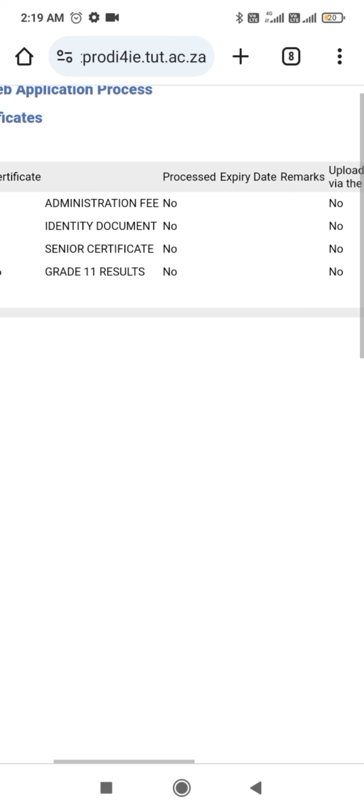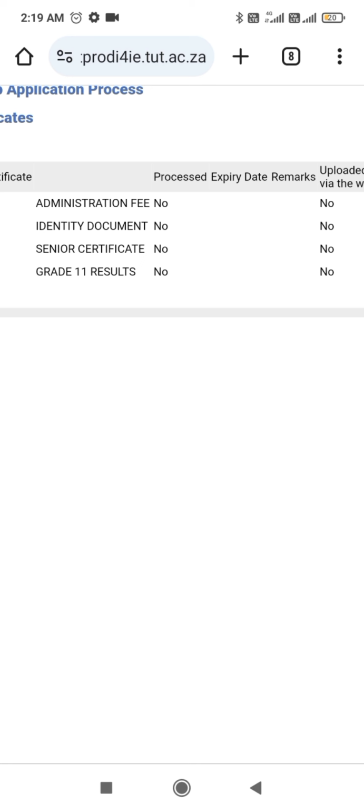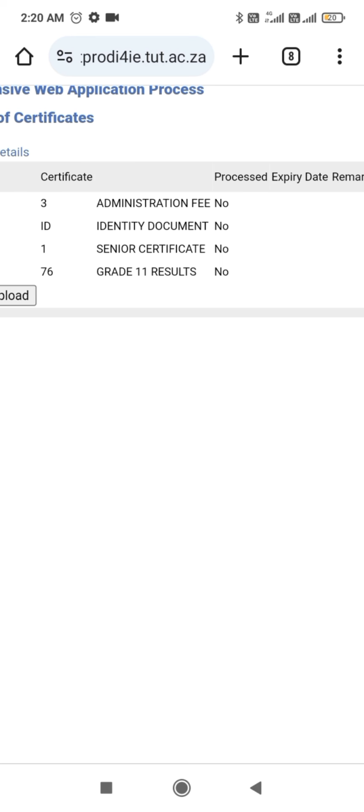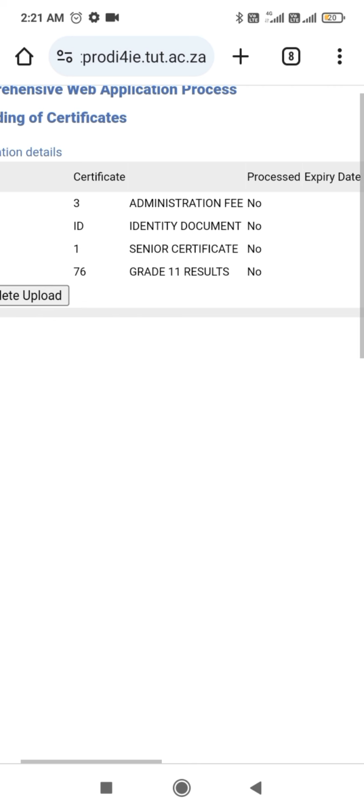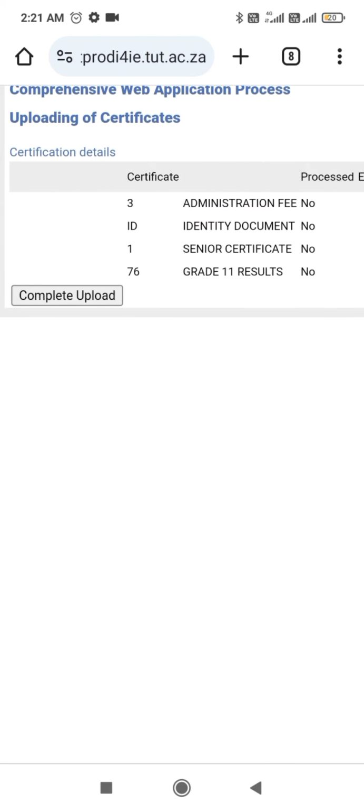The documents that are listed here are compulsory. If you don't provide all these documents, your application will not be processed. If you are doing matric, you have to provide grade 11 results. Make sure that you do that. Your identity document and your application fee. Without an application fee, it's a waste of time. Just provide all the required documents. If you don't have your report or you lost it, go to school and to your principal. They will print it for you. Then you can click complete.